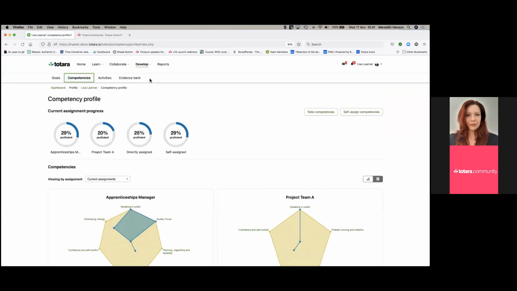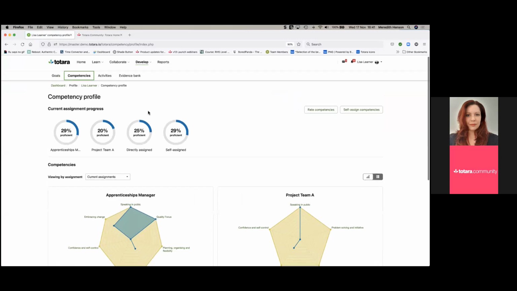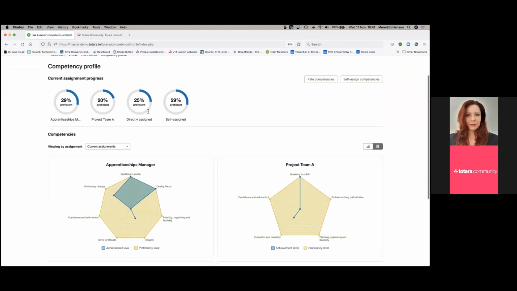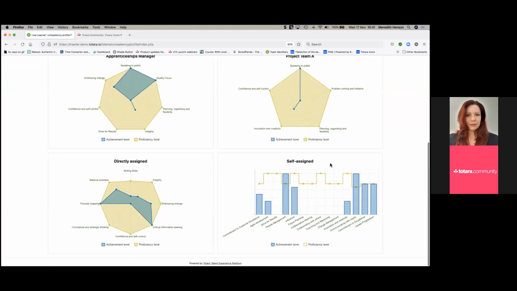I'm logged in as Lisa Lerner. This is her competency profile, and she's been assigned a variety of different competencies based on different criteria: her job position, her organization. She's self-assigned herself a bunch, and there are some that have been directly assigned to her by her manager or an administrator.